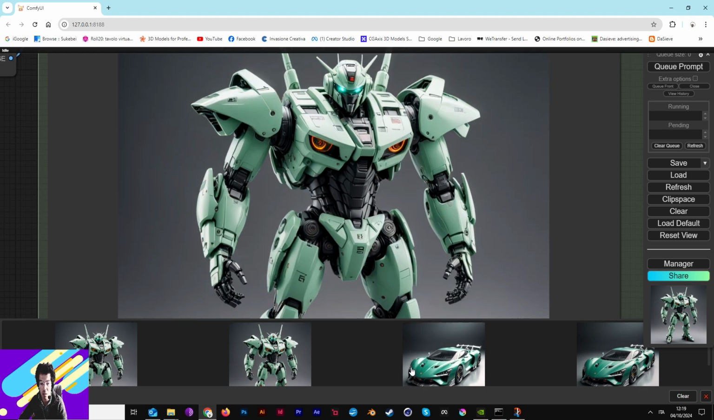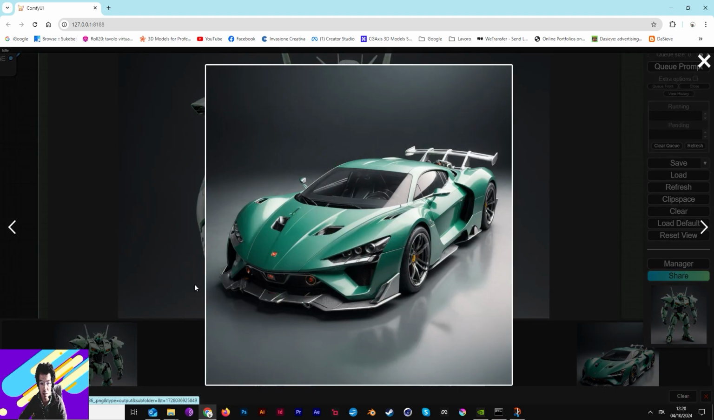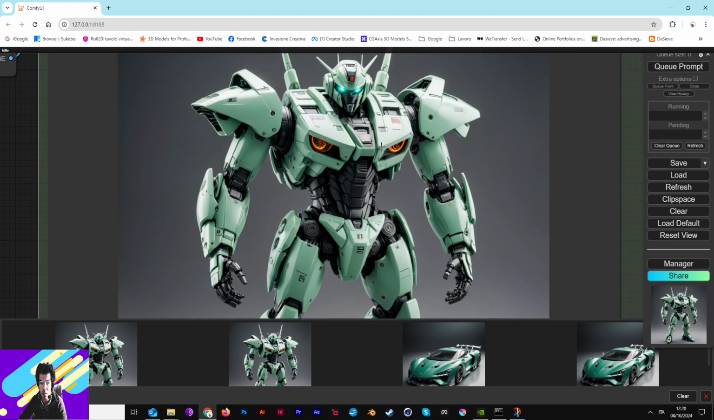You can see here, this is here and here. The color is not matching so much.